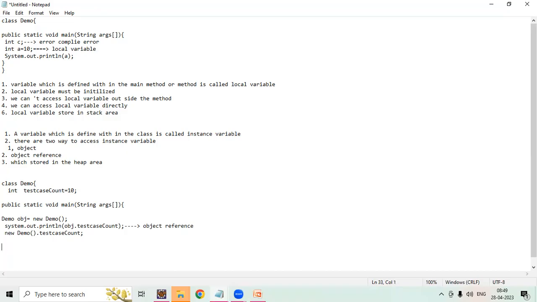The scope of a local variable is within the method. The scope of an instance variable is within the class, and whenever the class is extended to a subclass, in the subclass also we have access to that. In the inheritance concept we will discuss this. Is it clear?